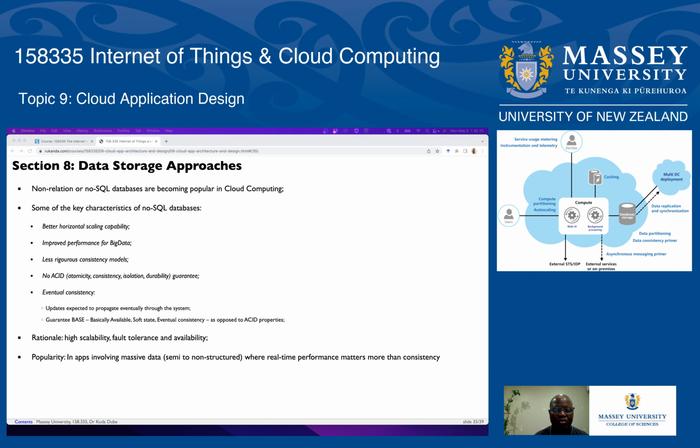Right. So you have also what is called eventual consistency. Updates are expected to propagate eventually through the system. You don't have to apply them immediately, which of course increases performance as well. So you can guarantee BASE, which means basically available, soft state, eventual consistency, as opposed to ACID properties. So they define their own relaxed properties which are ensured. For that reason, it achieves high scalability, fault tolerance, and availability by sacrificing those desirable properties for databases.